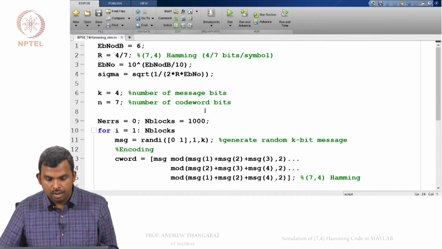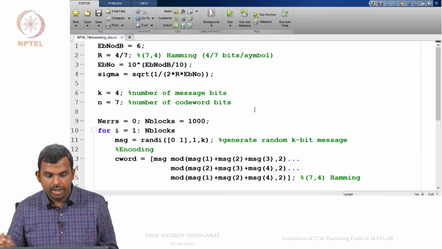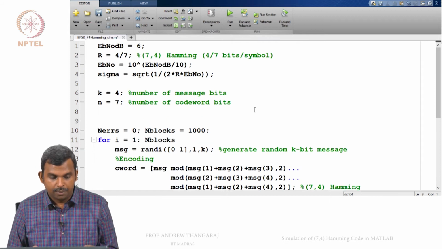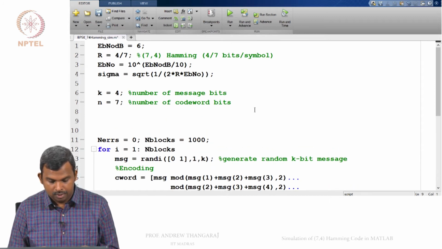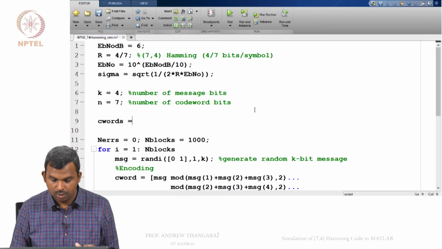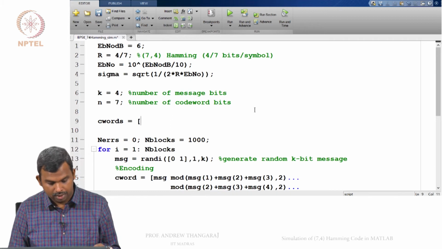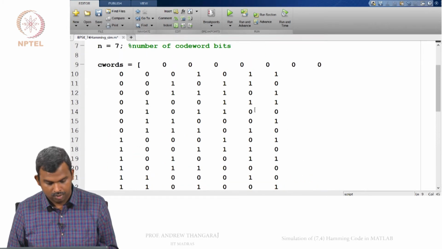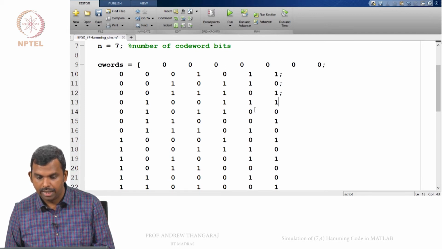One need not do it inside the simulation block, you can do it outside. I can call it code words, or you can use any other notation that you like. So, here I can paste it. It is good to put semicolons to indicate the end of the statement.